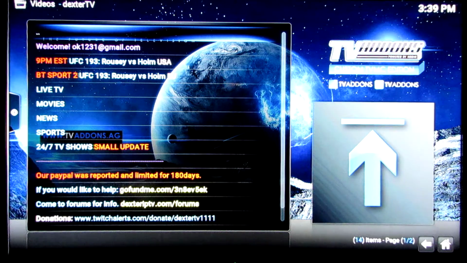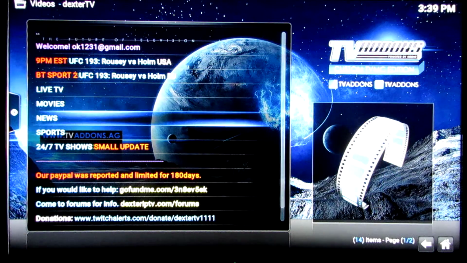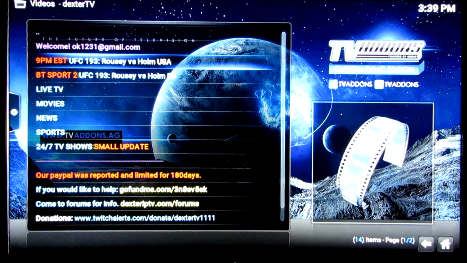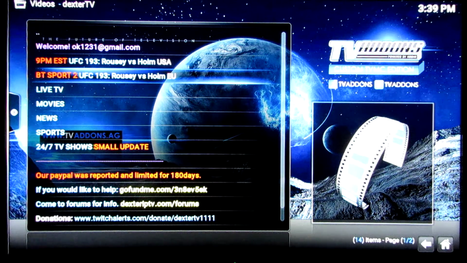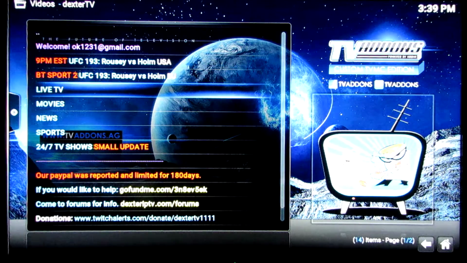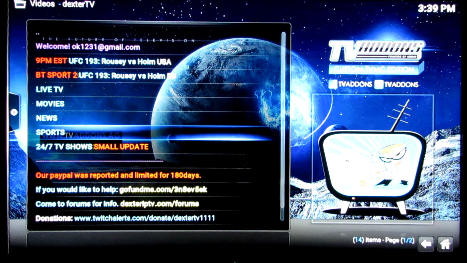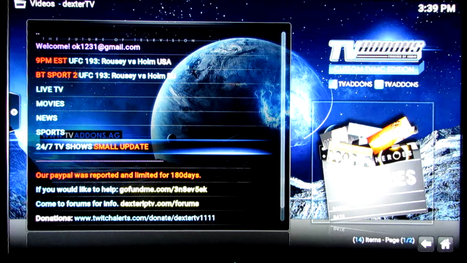So boom, it's already logged in. So right here we'll have our TV options. It actually says it's hosting the Ronda Rousey fight right here as well. You could also watch it in EU if you prefer to do that. And you have different categories. You have live TV, movies, news, sports, and then 24/7 shows.